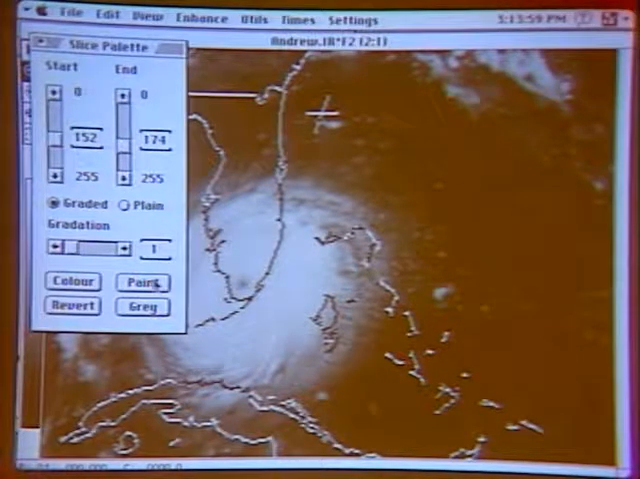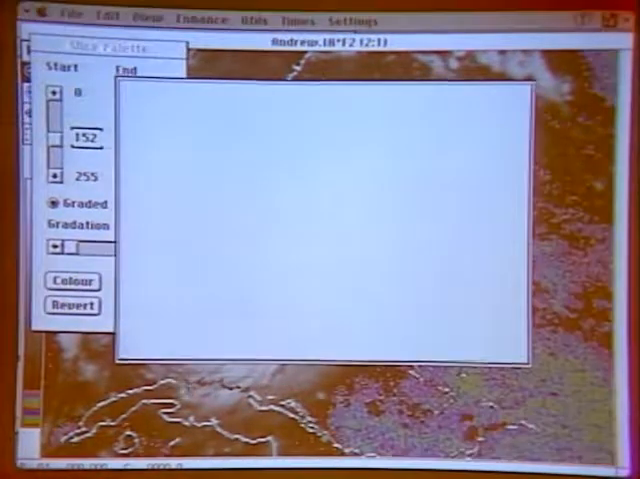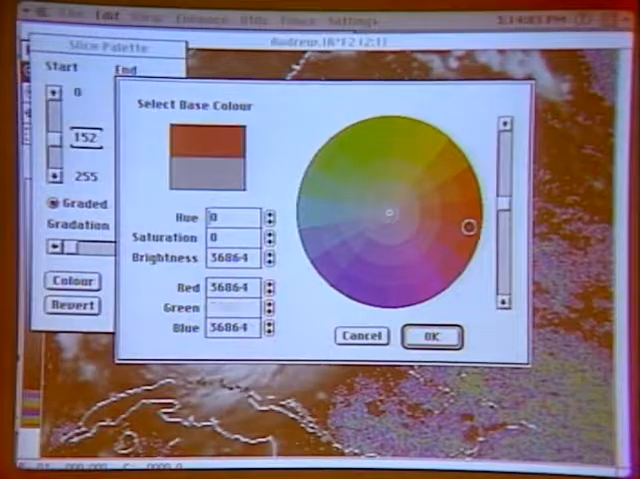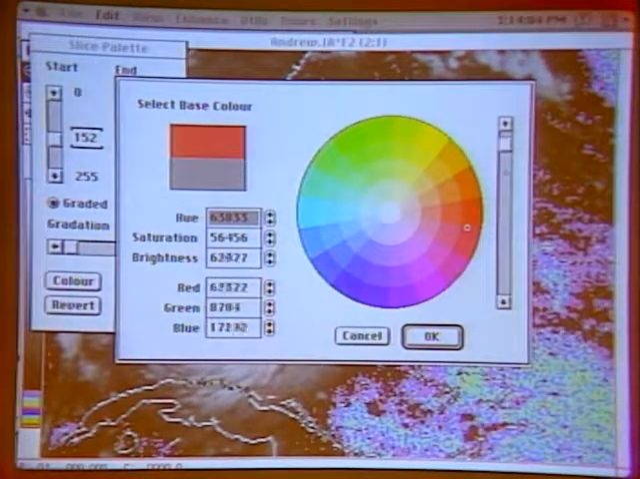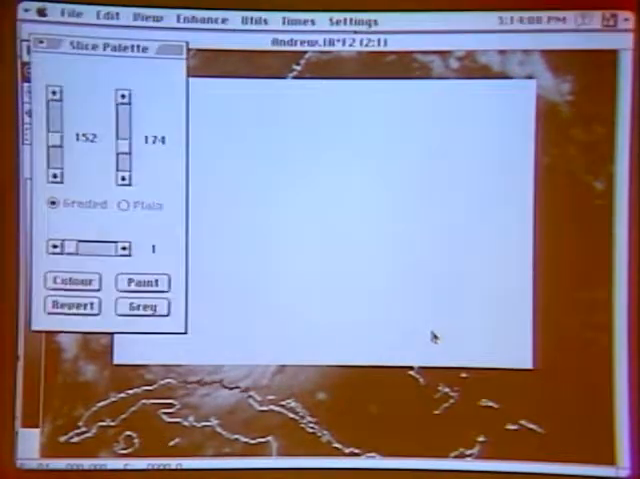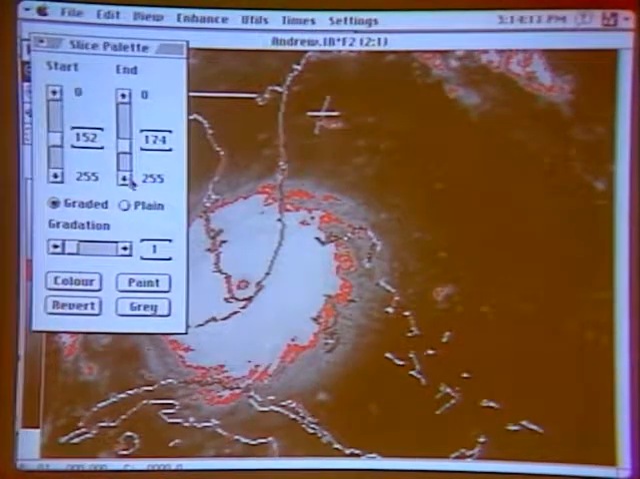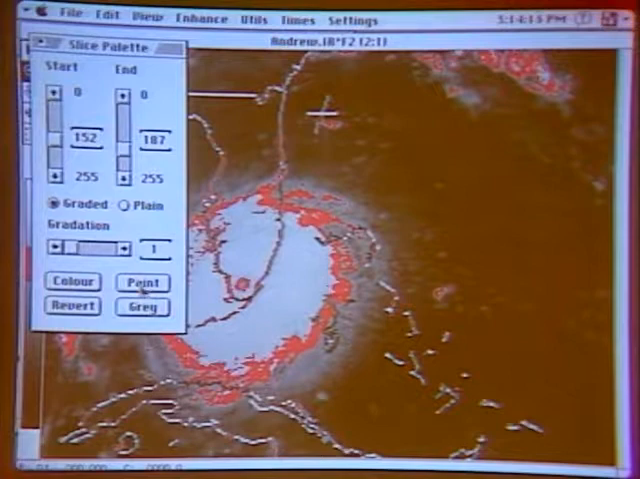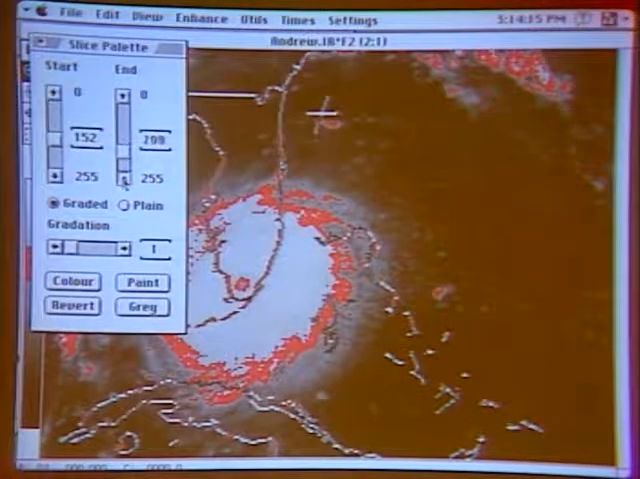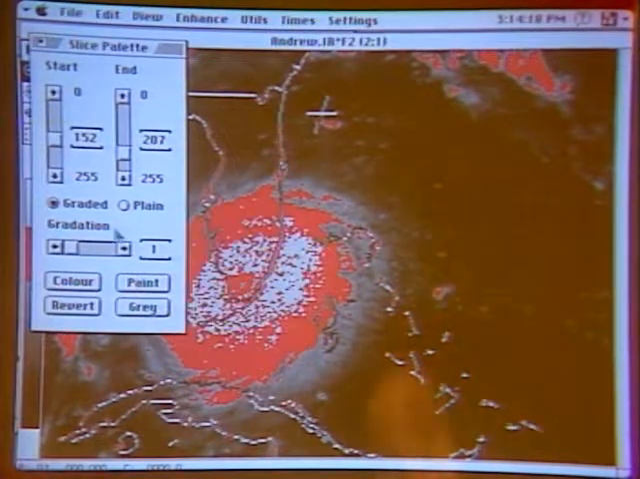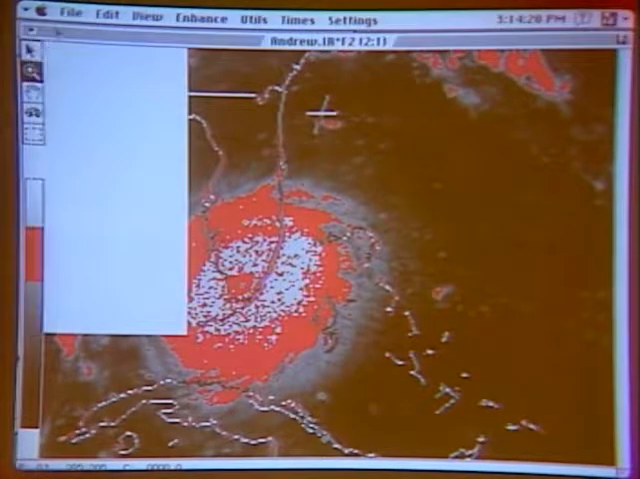So you're creating, what, a color palette that will map temperatures? That's exactly right. What I'm going to do is color the coldest cloud tops red. Okay. And I do that by painting. And I can add to that, and I'll know also exactly what temperature each particular pixel is with the cloud, which is also invaluable data.